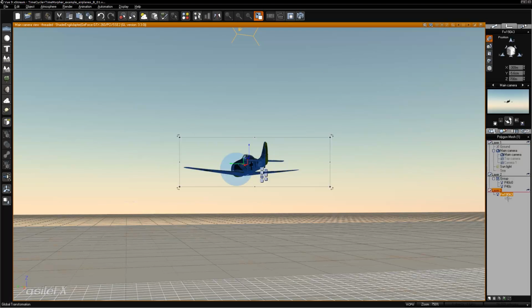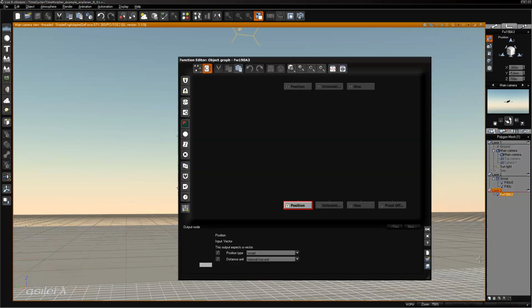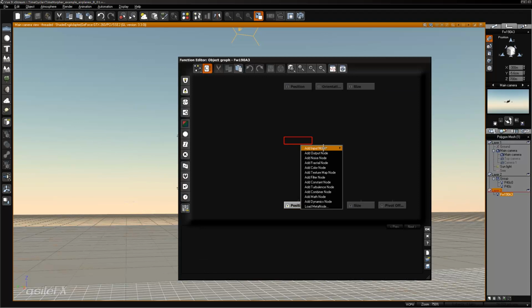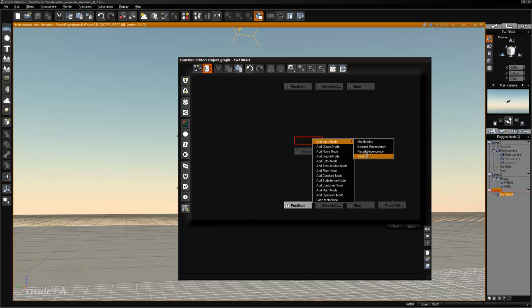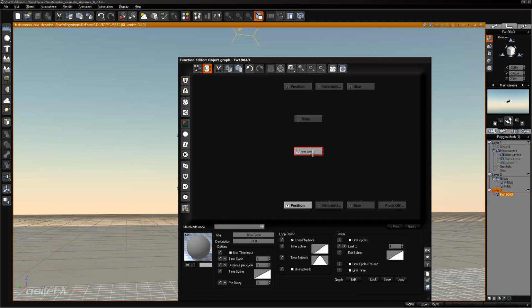So I'm going to select the FW190A3 object that we are targeted on, and we're going to set up the motion for it. And what we're going to use is time cycle. Add input node, MetaNode, time cycle. Time cycle has a built-in time input, so you don't need to connect it to the input node of time.